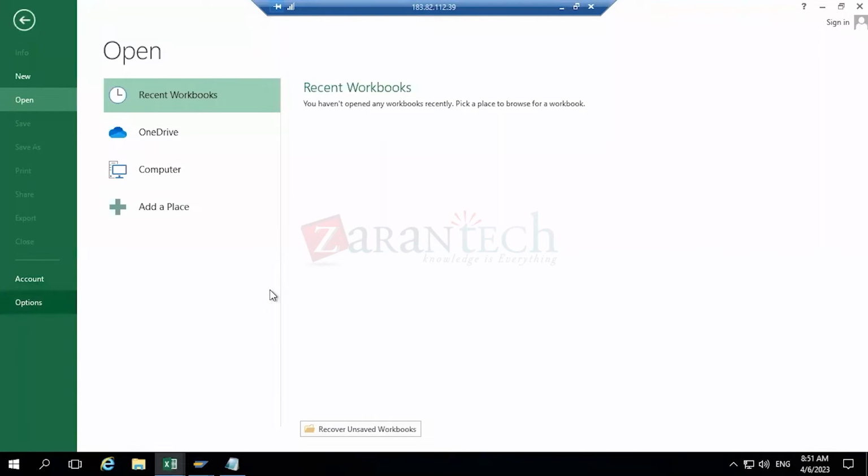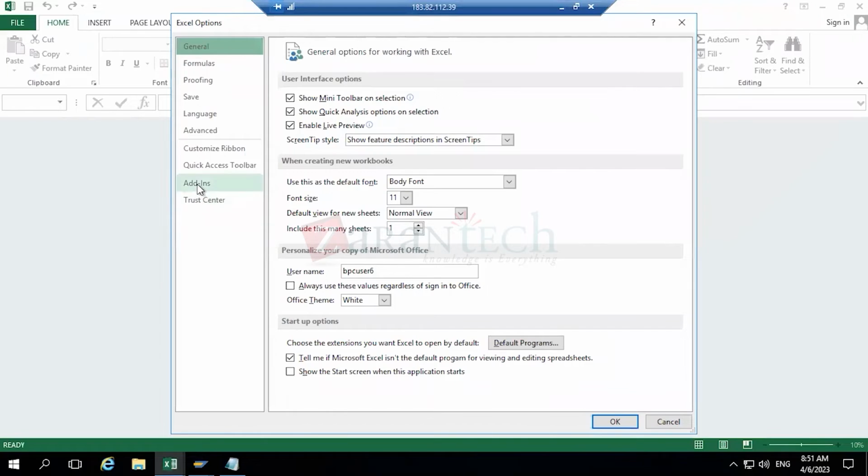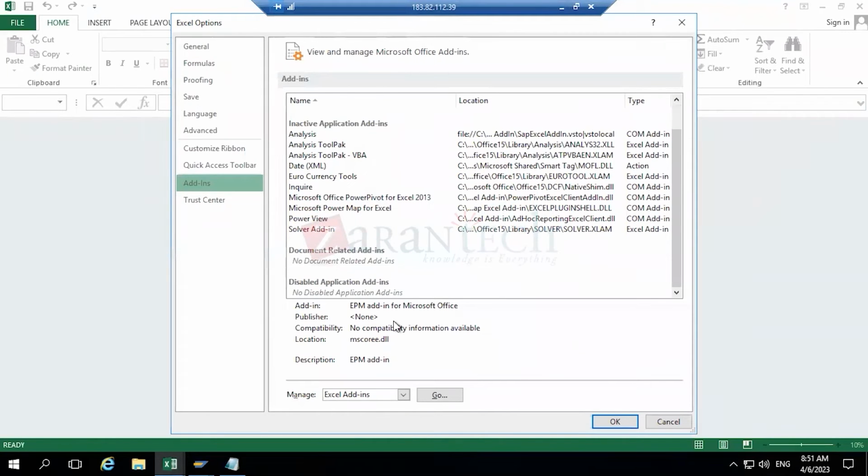I don't know why it is showing EPM, but why Analysis for Office did not.